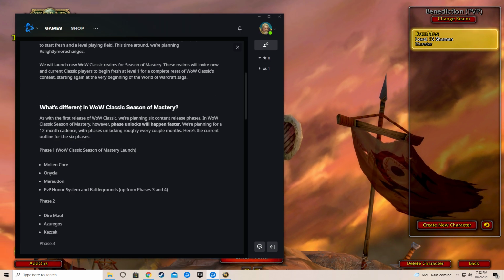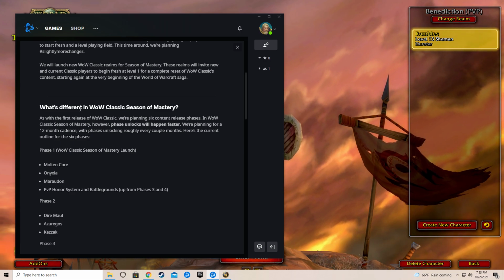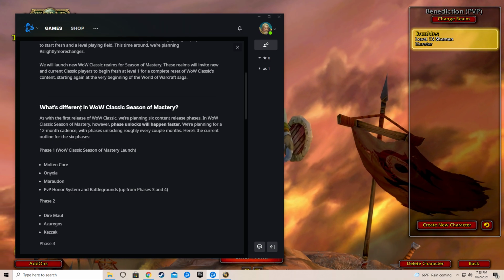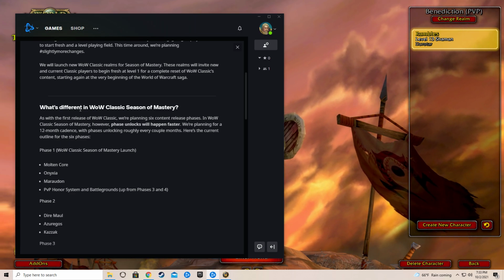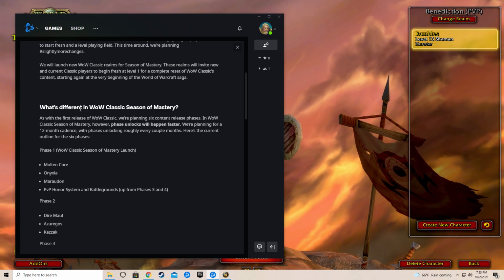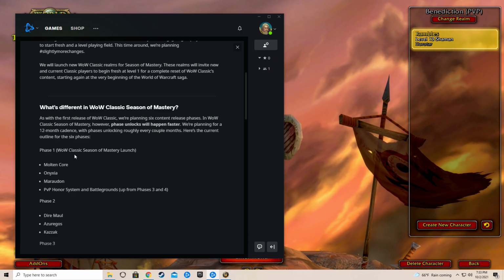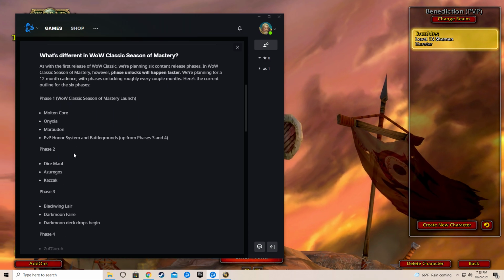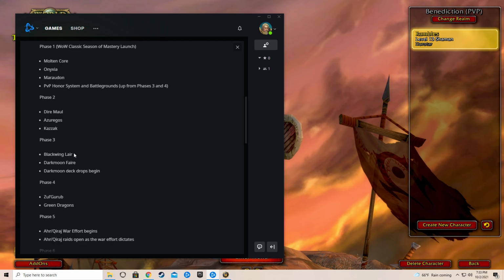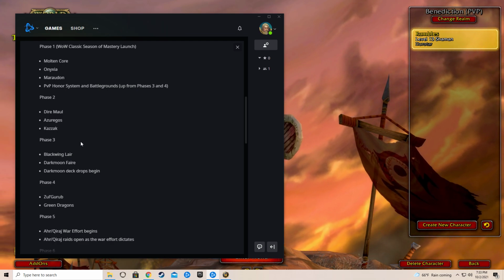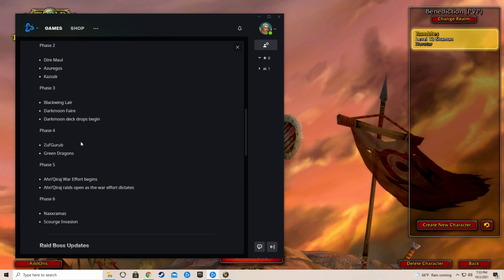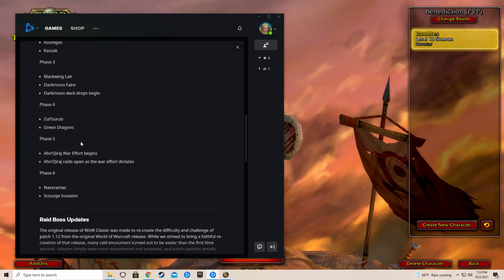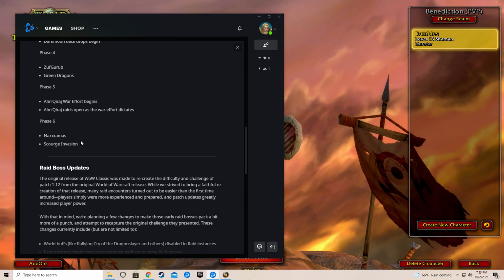As with the first release of WoW Classic, we're planning 6 content release phases. In WoW Classic Season of Mastery, however, phase unlocks will happen faster. We're planning for a 12-month cadence, with phases unlocking roughly every couple of months. Here's the current outline. So, Phase 1 will have Molten Core, Onyxia, Maradon, PvP Honor System, and Battlegrounds. Phase 2, Dire Maul, Azuregos, and Kazzak. Phase 3, Blackwing Lair, Darkmoon Faire. Darkmoon deck drops begin. Phase 4, Zul'Gurub and Green Dragons. Phase 5, Ahn'Qiraj War Effort and the Ahn'Qiraj Raid. And Phase 6, Naxxramas and the Scourge Invasions.